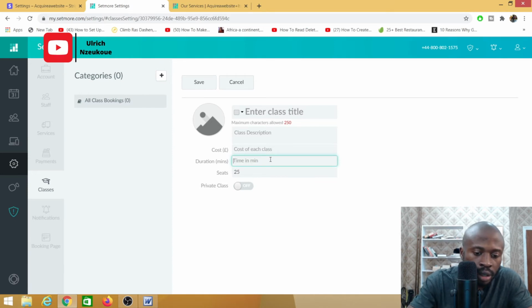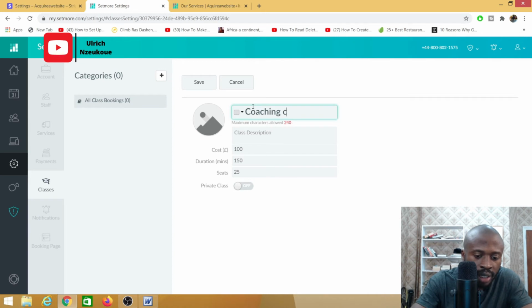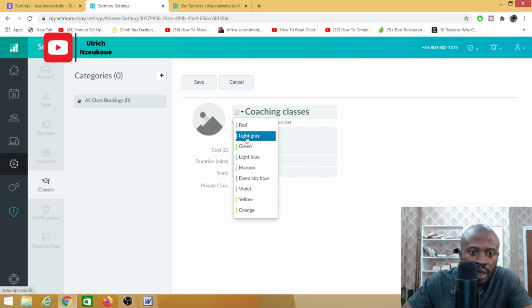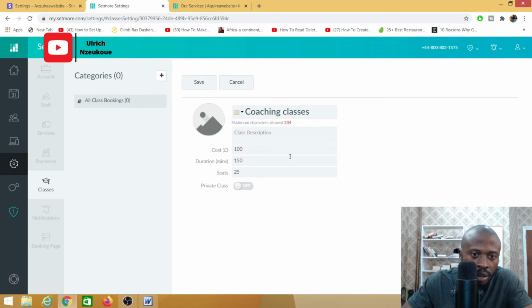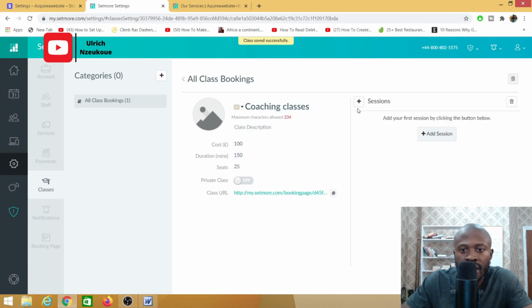It's like okay, 150 minutes, right? And cost per class, let's say £100. So you put the description here, enter coaching classes, right? And you can select the color, if you want the color to be maroon and so on. If you also want this to be private, you need to switch it on, but I don't want it to be private, I want it to be public. So once you've done all of that, you need to press save. So you now have a class saved, right?